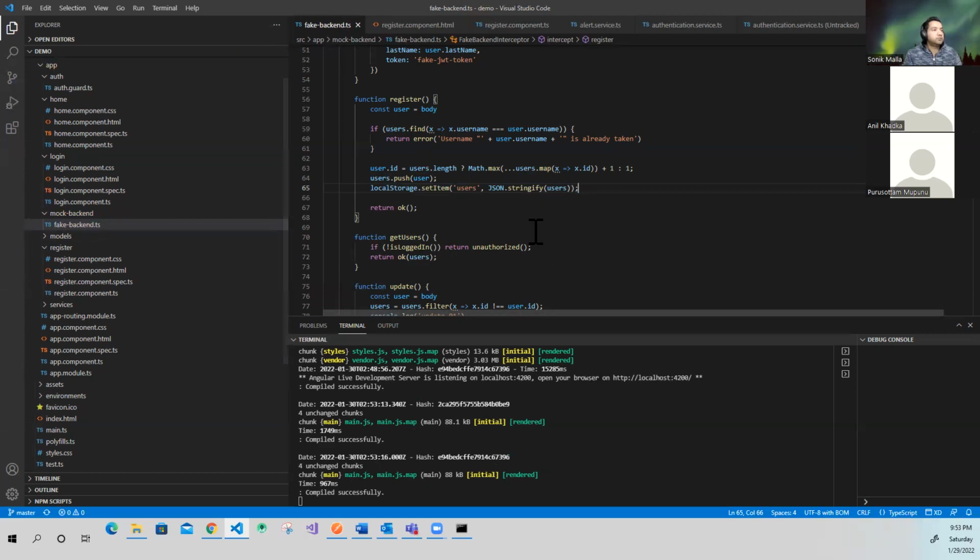Okay, so it's saving to the local storage of the browser, and we can connect it to an external API or something like that, so that it goes to a database. Okay, makes sense. Thank you.